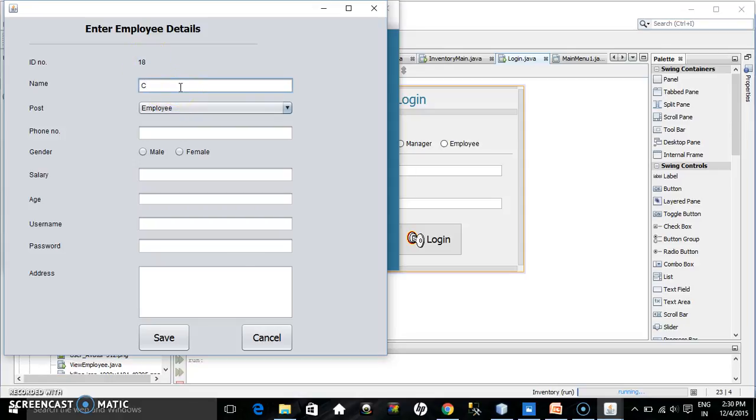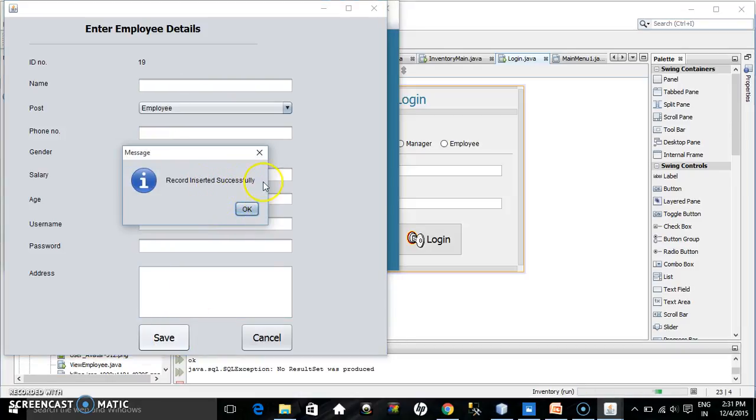Like if I type a name, the post will be employee, phone number I can type anything, username can be anything, whichever you like. Address can be anything. So if you save it, then the record has been inserted successfully.